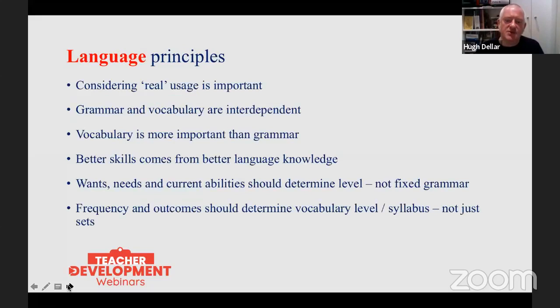In terms of the principles around language, my own feeling is it's really important to think about real usage. What do we actually do, or what will students hear or see being done with the language we're teaching? Okay, and as teachers, can I show them typical ways in which the language is used? I believe that grammar and vocabulary are interdependent. When we're looking at vocabulary, we should be showing it in real world contexts with the grammar and the other words it's often used with.